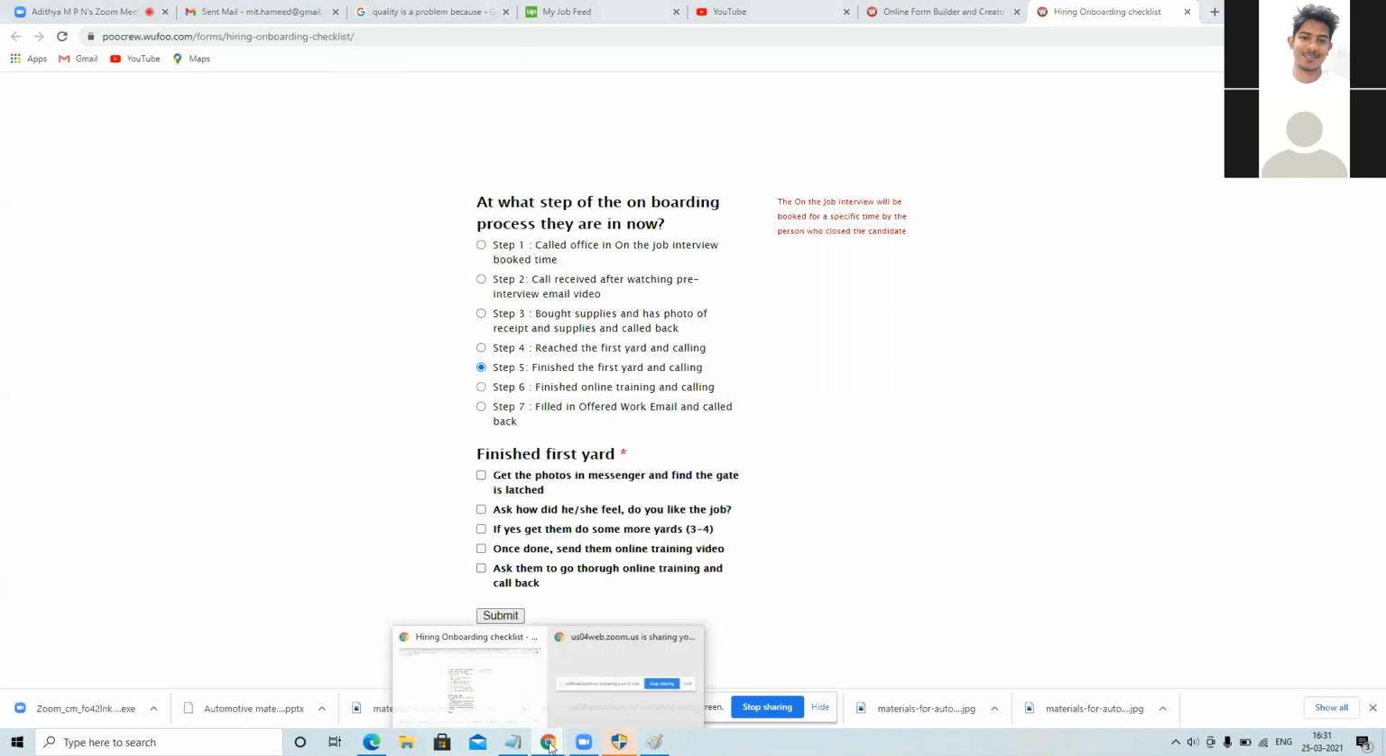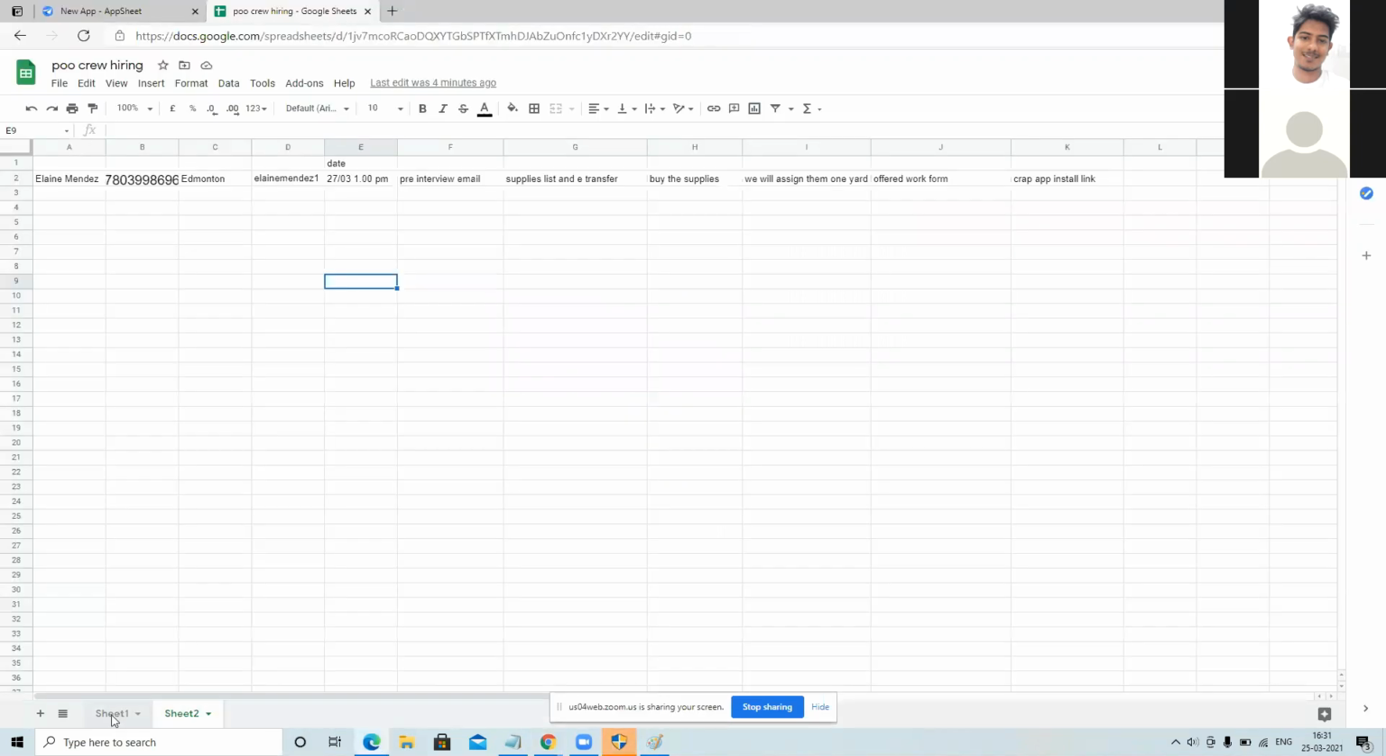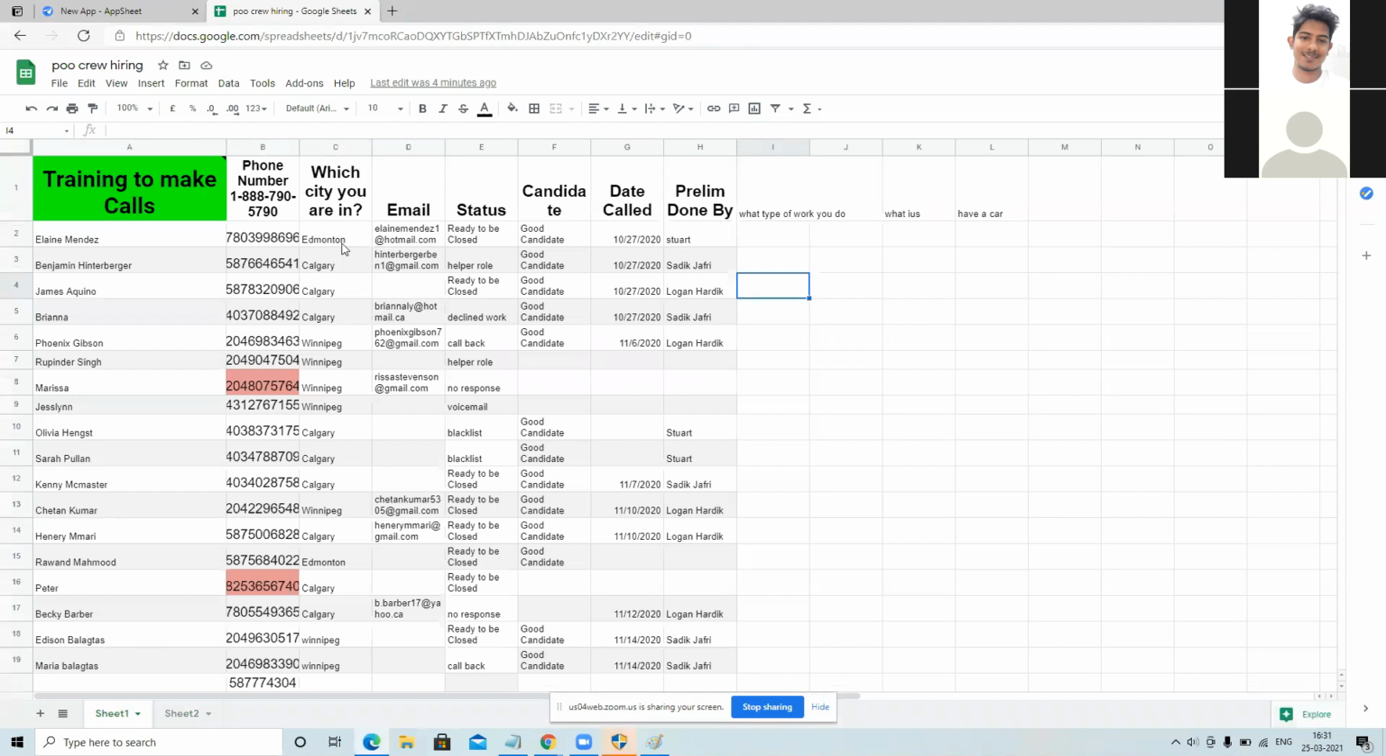And also, for example, this sorting is there, right? Like in the database which I showed, that is also very important. I should be able to select based on city. For example, if I want to hire only in Edmonton, I will just search Edmonton, and only the Edmonton candidates must come. And all those things, like I should be able to sort using anything like helper role. If I click on helper role, only the helper role candidates must come. And ready to be closed means only ready to be closed people.